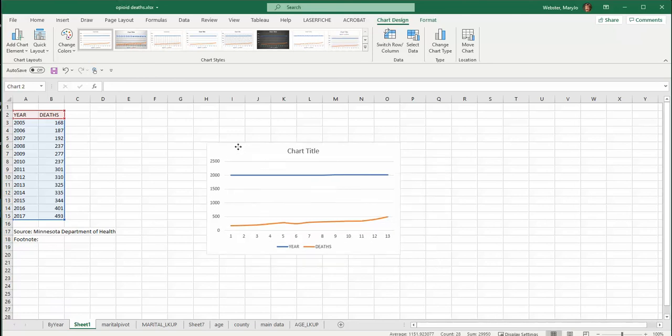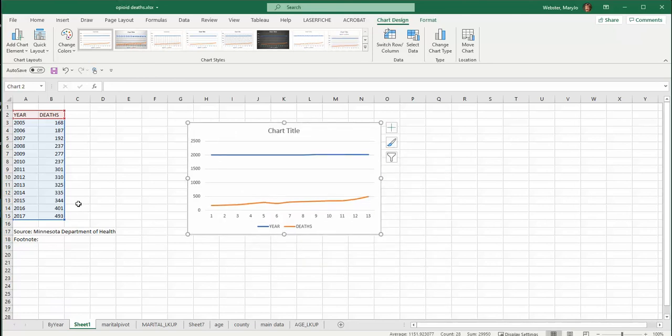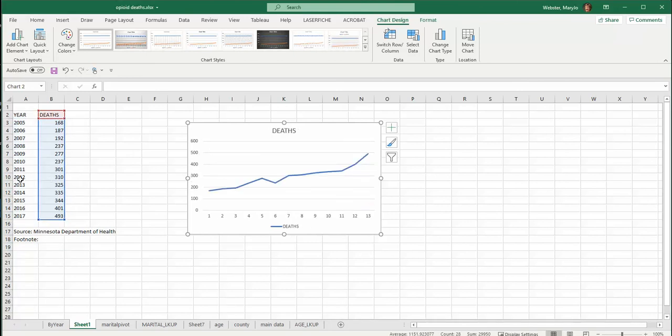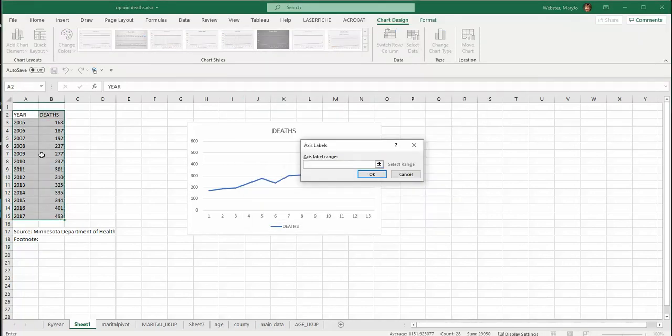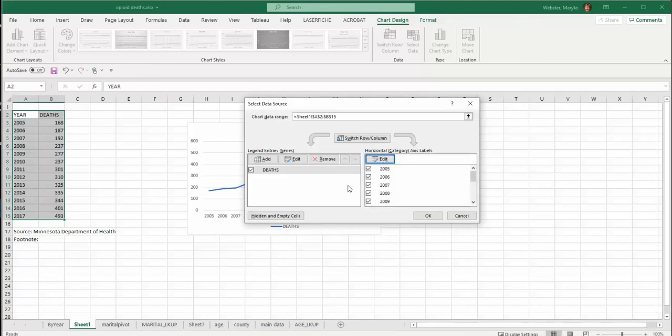So a couple ways you can fix this. First of all, don't select the year when you create your chart. If you already have it here, you can go back over here and pull on that blue and pull it back, and it'll get rid of that year. So now we're tracking just the deaths. We can go up under select data, and for the horizontal axis, let's put the years in there by highlighting our years. Say okay.